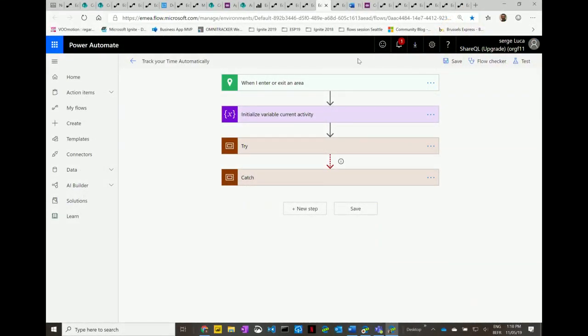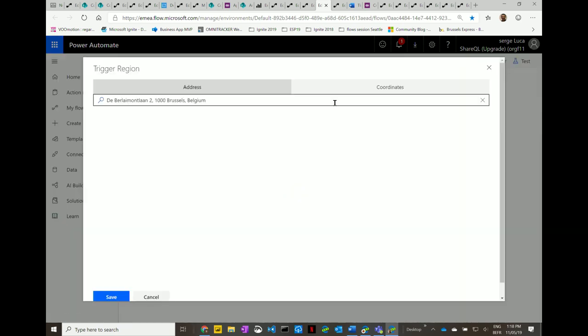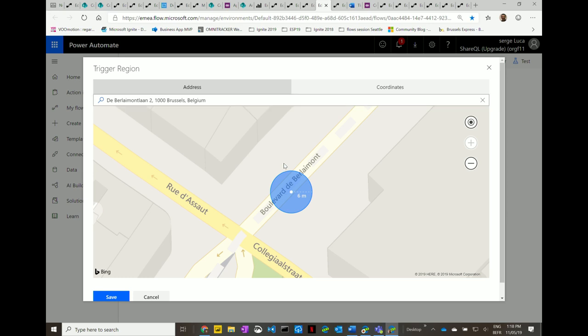Okay, so I did implement an automatic badging system because I want my timesheet to be generated automatically. So I've used the new geofence trigger when I enter or exit an area. And here I've defined a region. This is one of my customers here in Belgium, in Brussels.